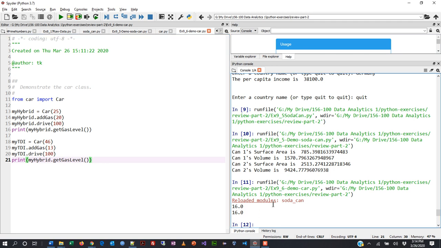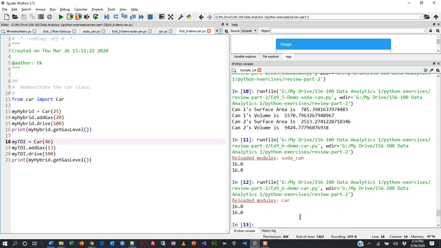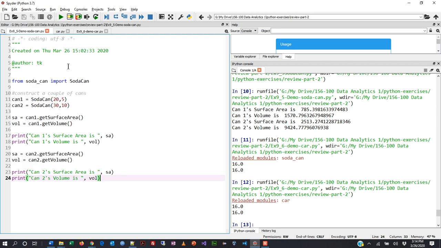I'm trying to figure out what the heck this means. It looks like it's still running. Okay. I thought that it was trying to run the sodacan class. And then we're trying to get the gas level. This does not seem to be right. So here's what I'm going to do. I don't know if you guys have ever run into these issues, and this can happen when you're working with more complicated programs, and we haven't really done that much.